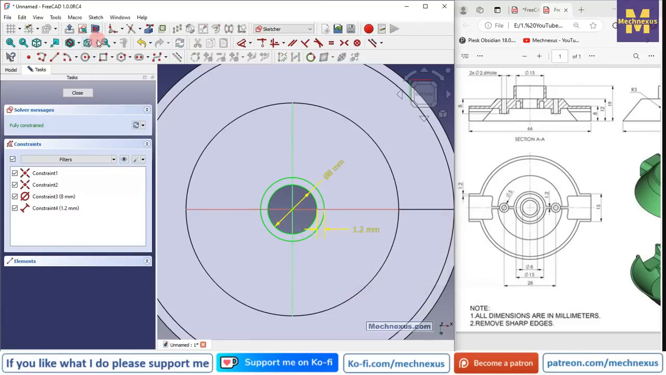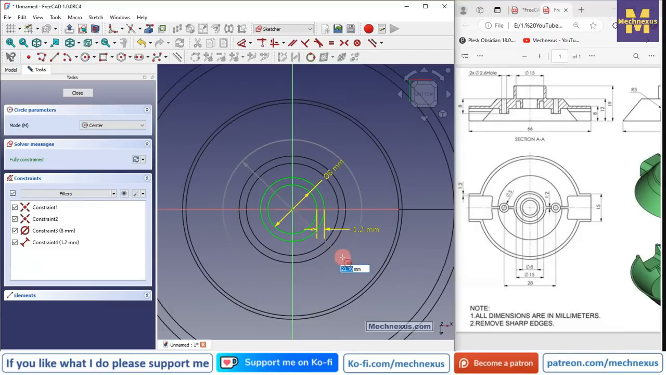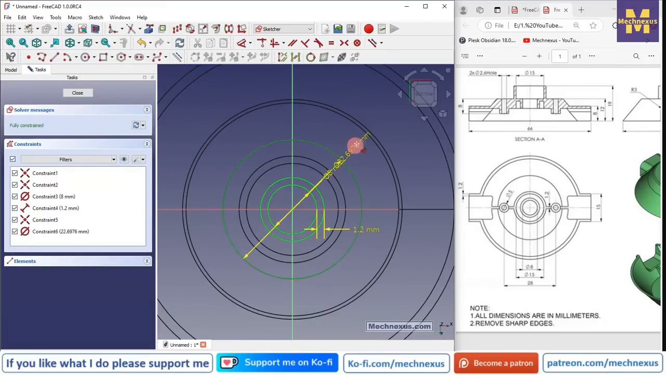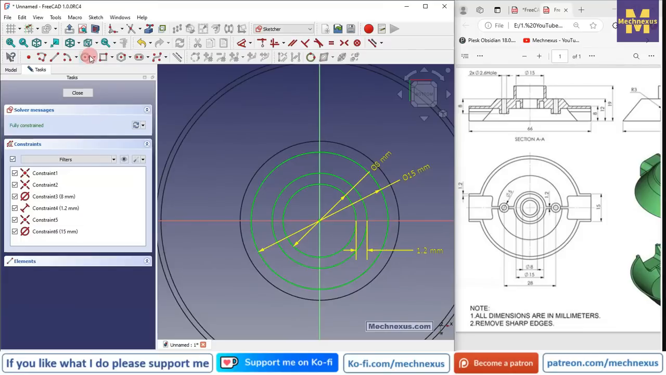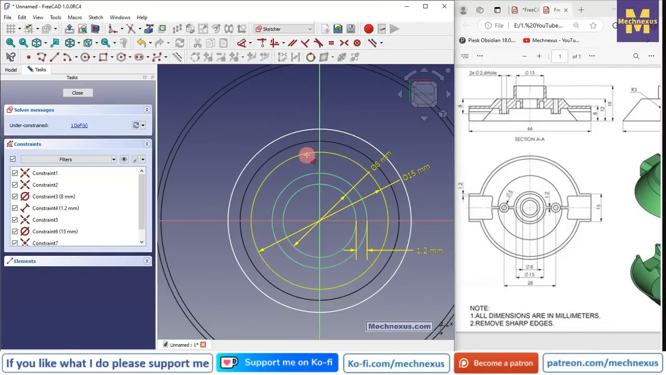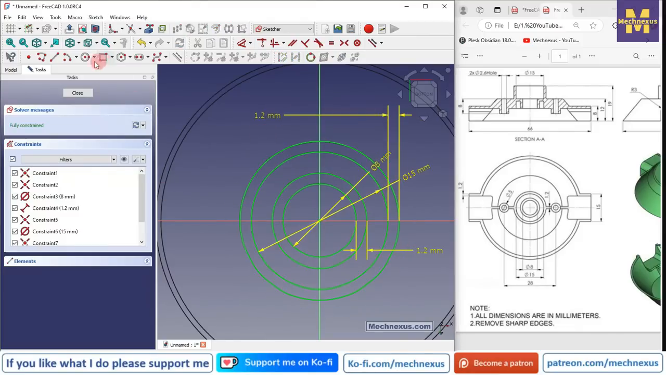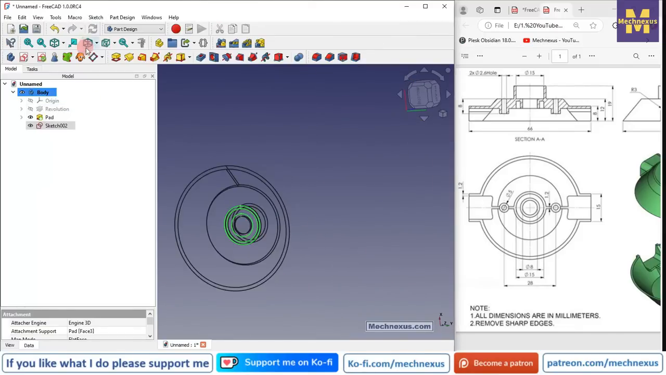Now let's switch to the wireframe view so that you can see it clearly. Now again I will create a circle, and in this case this is 15 plus 1.2. So I will give this diameter 15 mm, select dimension, select this and give it 1.2. Now I will close my sketch, and from here I will switch to the flat lines.